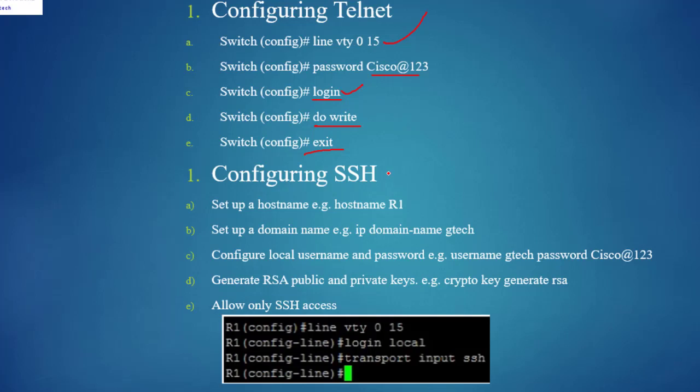For SSH, the first step is to configure the hostname of the device. Then the next step is to set up the domain name of that device. For example, with ip domain-name, in our case it is GTH.